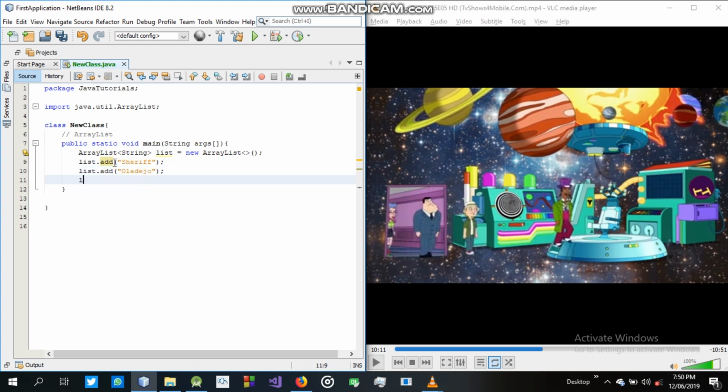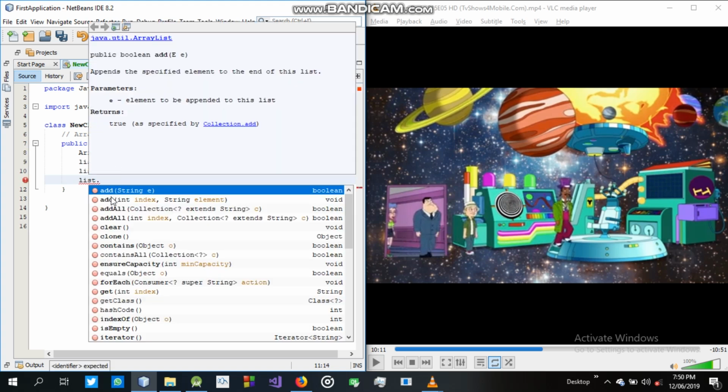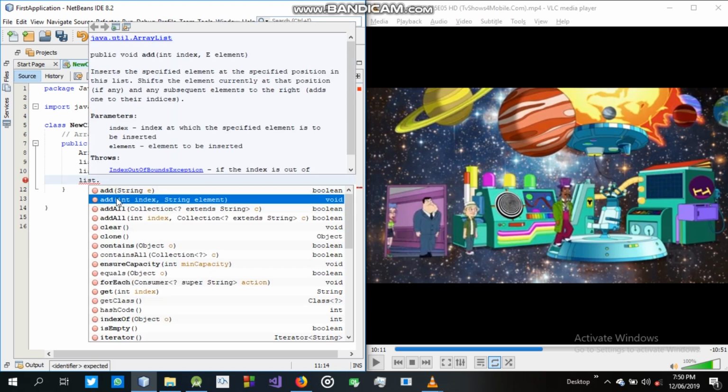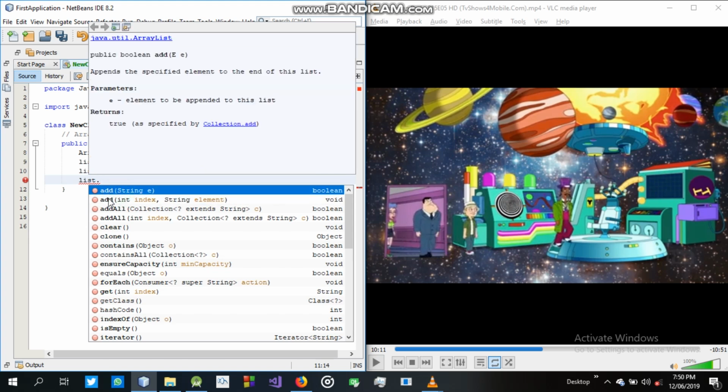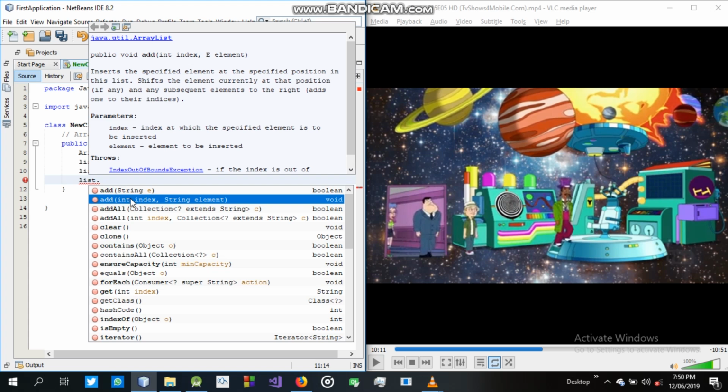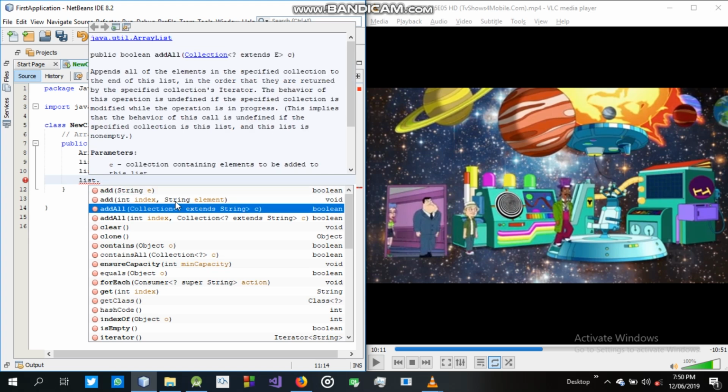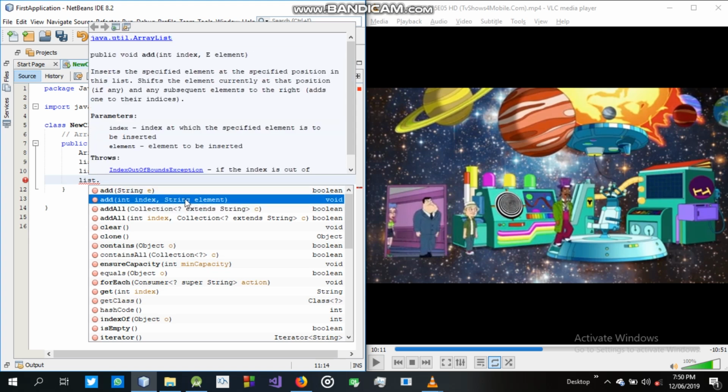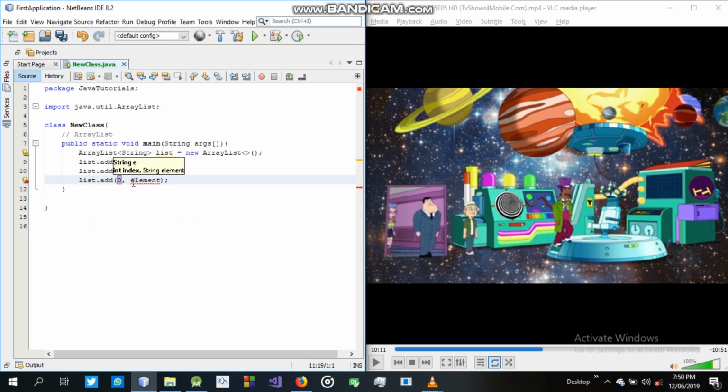Now let's just play around with these inbuilt methods. There's this second add method which takes in two arguments, index and string element. You see this is an add method with one argument and another with two arguments. That is method overloading, when you have methods with the same names but different number of arguments. Anyways, that's by the way. So if you use this add which takes in two elements, let's see what happens.